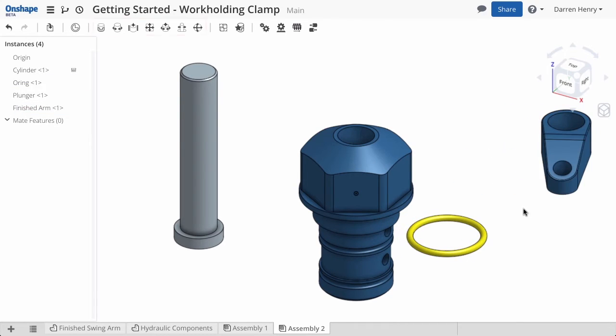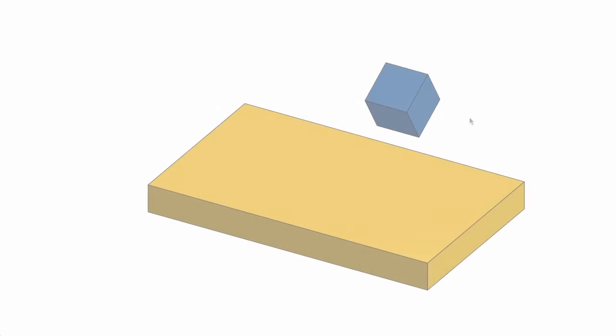Okay, let's talk about mates. Onshape uses mates to define how parts are positioned and move relative to each other, but it uses a different approach than traditional CAD. Let me take a second to compare two approaches using a simple stacked block example.